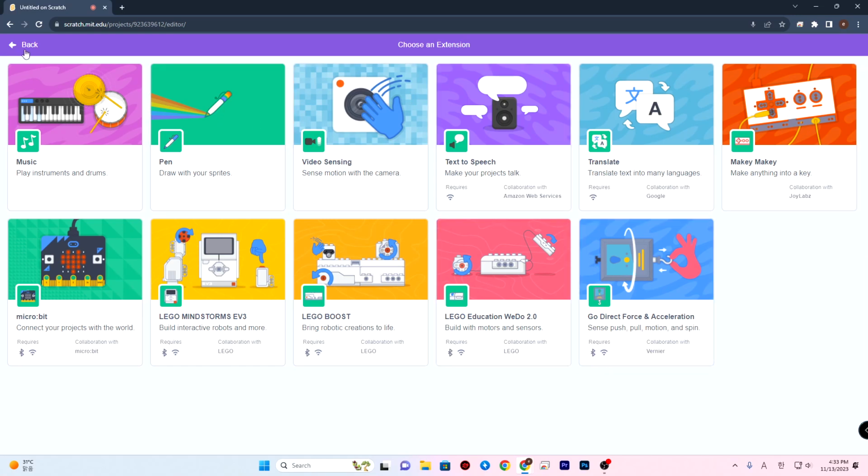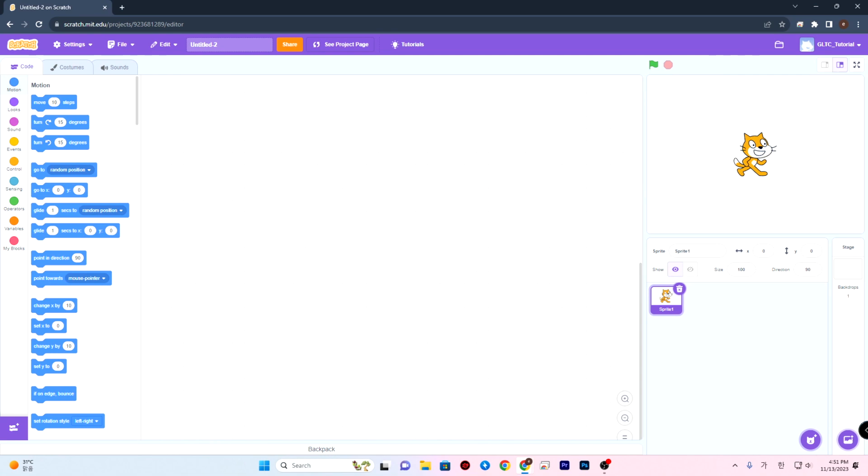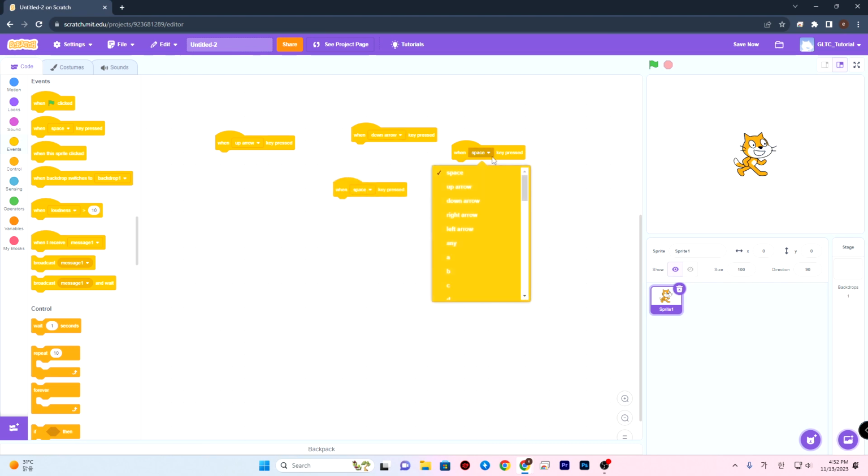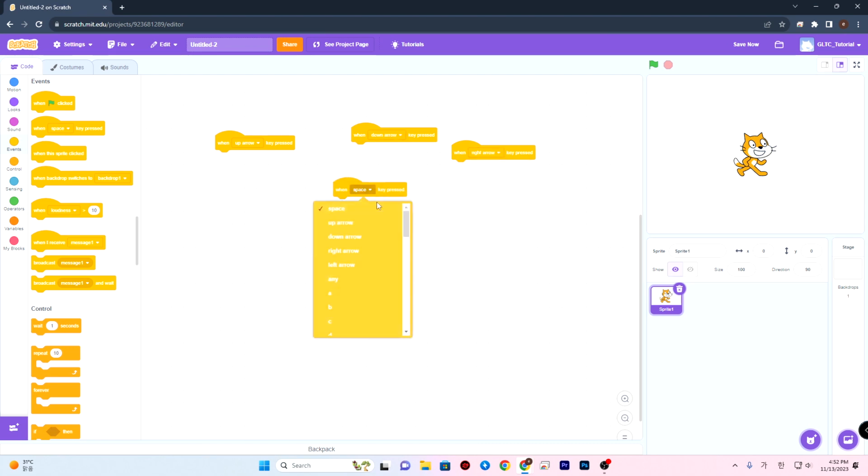Now let's start programming. Now let's make a simple program. I will make a character move. To make a character move using keys, the simplest way is going to Events and bringing the when space key is pressed block, and duplicating this three times, so four in total, and changing these to up arrow, down arrow, right arrow, and left arrow.